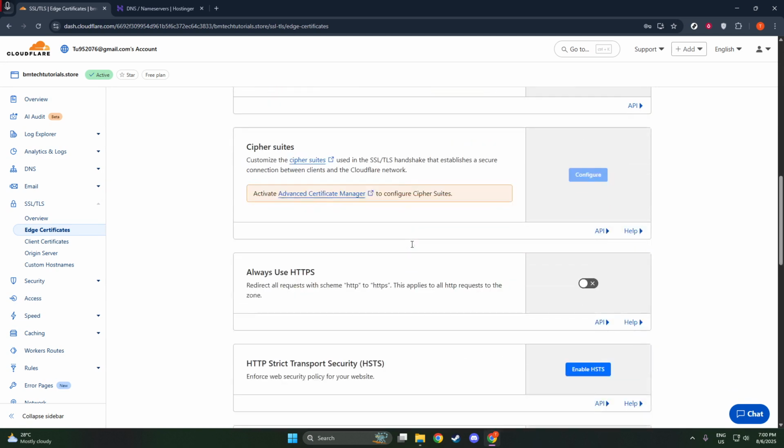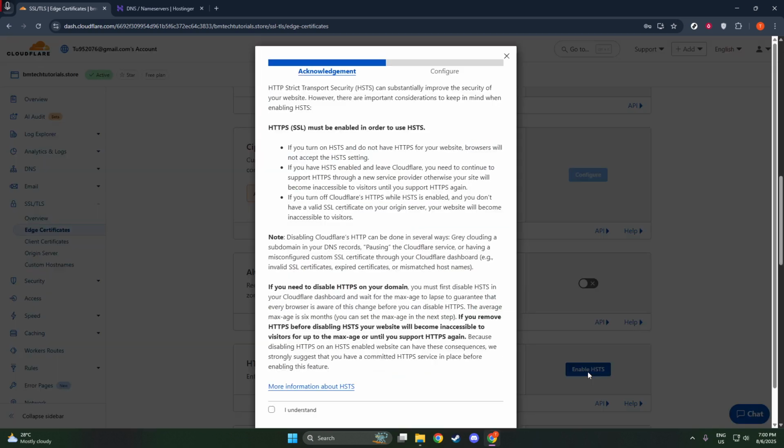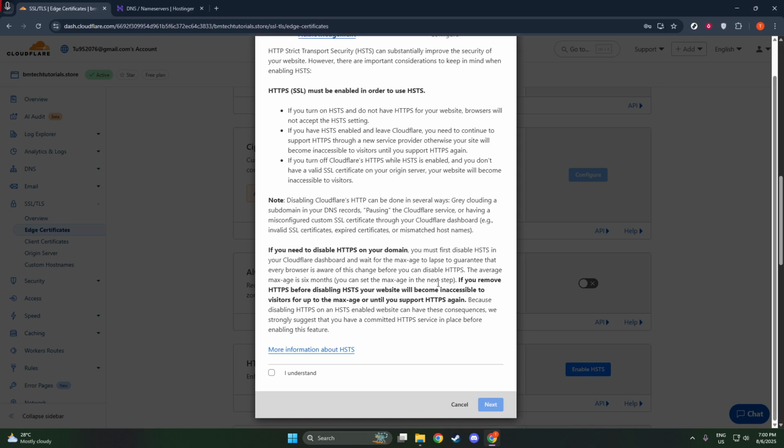Within the Edge Certificates section, scroll until you find the HTTP Strict Transport Security or HSTS section. Here, you'll need to click Enable HSTS. At this point, a prompt dialog will appear. It's important to check the I understand box before proceeding. This is a security measure to ensure you comprehend the changes you're about to make, as enabling HSTS can affect the way your site is accessed if not done correctly. Once you're comfortable, go ahead and click Next.